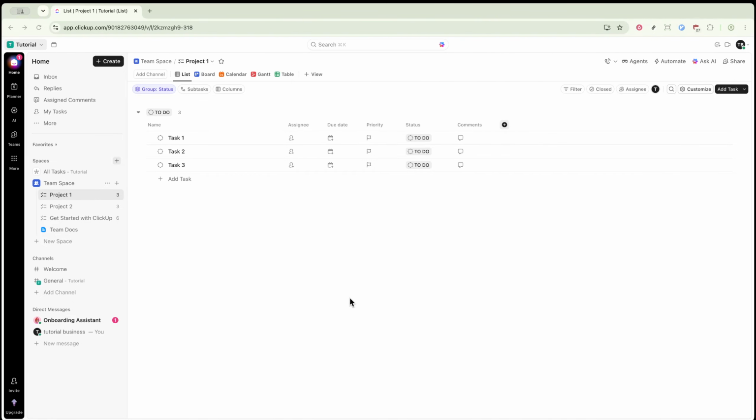Let's get started. First, open your preferred browser and navigate to clickup.com. Once you're on the homepage, sign into your account using your email address or a connected account, like Google. If prompted, complete any additional security steps to verify your identity. This might include a code sent to your email or phone.